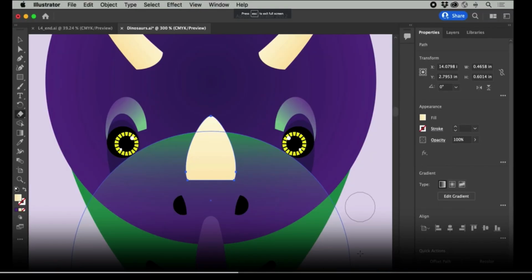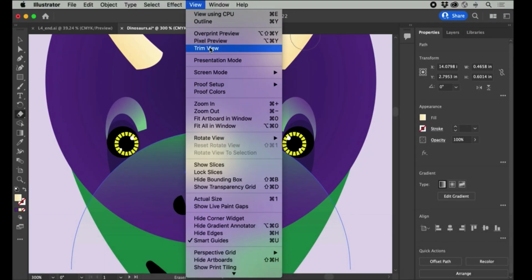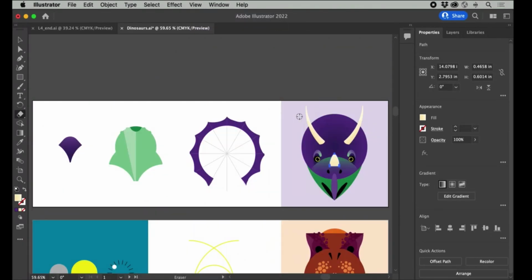Let's assemble the first dinosaur. So choose View, Fit Artboard in Window so you can see that first artboard here. With the Selection tool selected, I want you to drag the purple shape onto the head over here, and you're going to put it down somewhere down here. I actually kind of forget where it goes, to be honest. I think it's right about there.